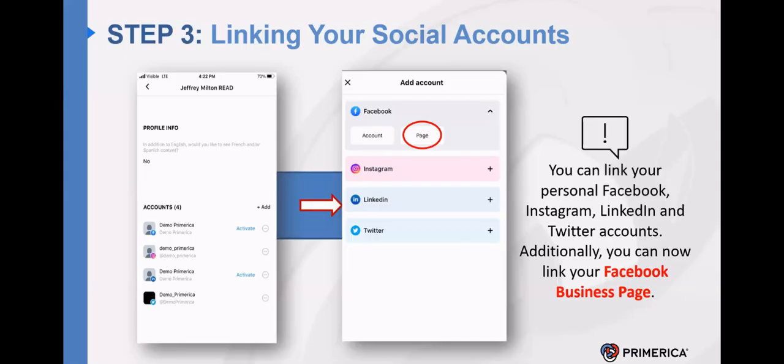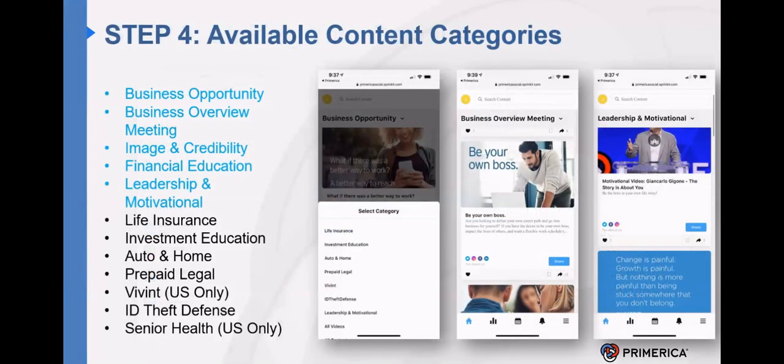So once you've linked your social accounts, you will be able to browse all the available content categories that are available for you to be able to share to your social media pages. The categories that are listed in light blue do not require a license. So let's say that you are a new rep with Primerica. This is content that will automatically be available for you to start using today.